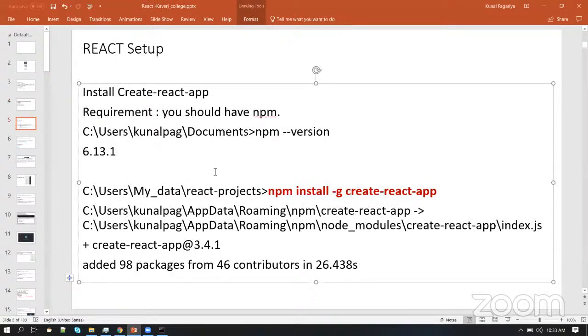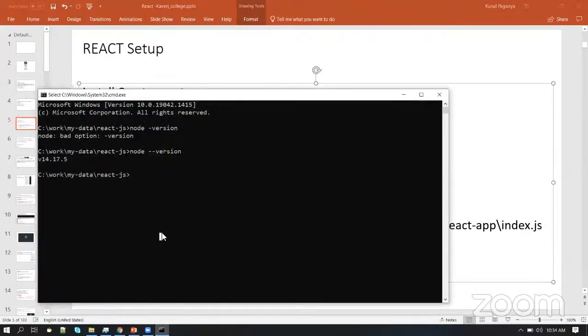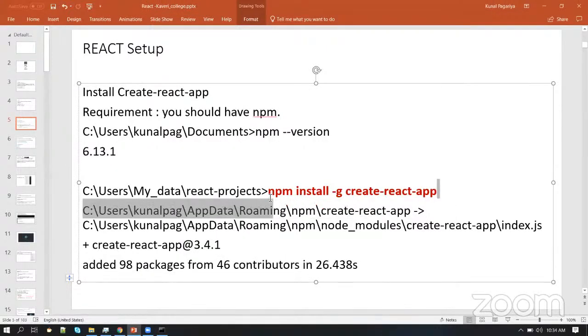Okay, so now let's start with the actual implementation. React setup, we already did it. If you have Node.js installed, then how do you install React? You have to run this command: npm install create-react-app. This command will download the React libraries.